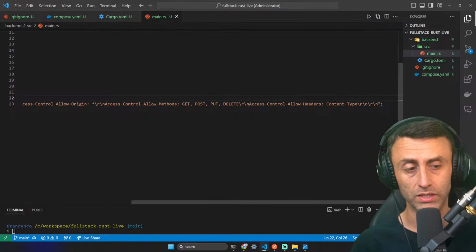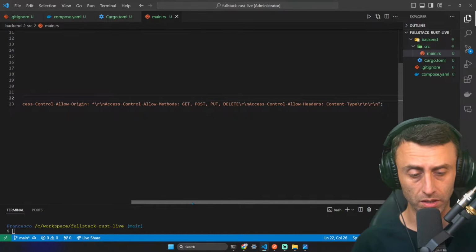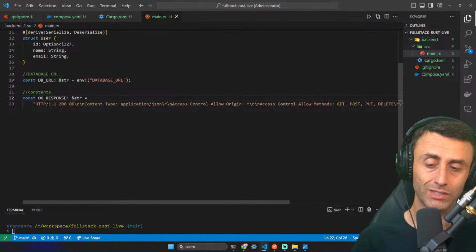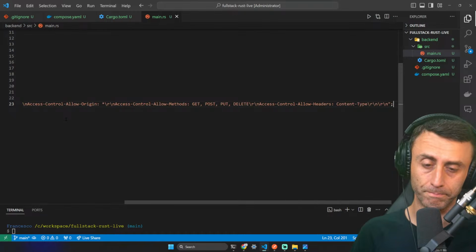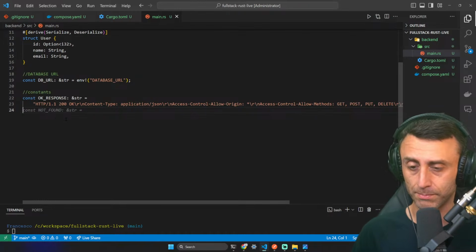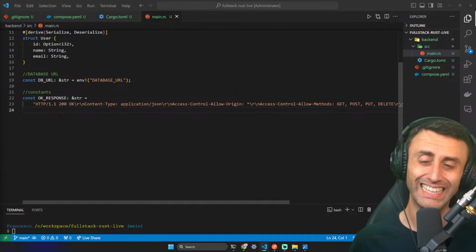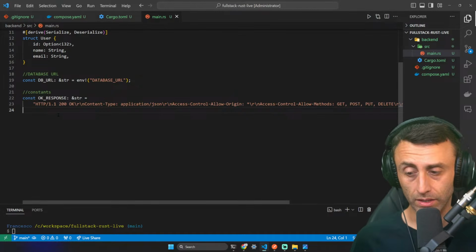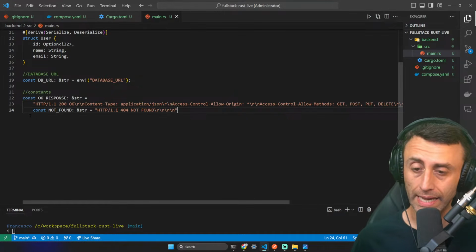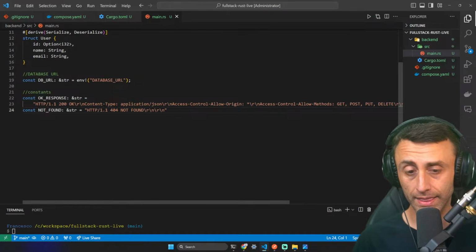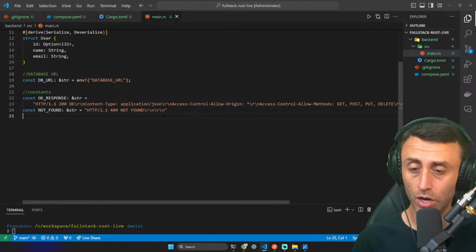And also we can use this content type because it's a header that will need to specify the type of the request and the response. Then we need another constant that will be in the response in case we don't find anything. So we had this 404 not found.